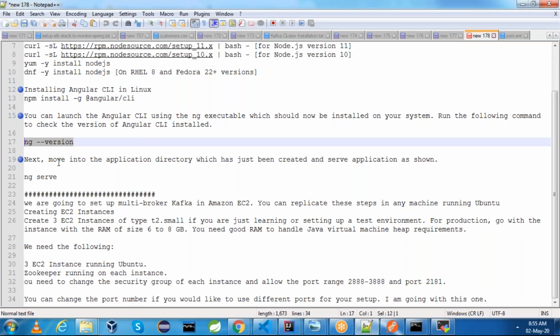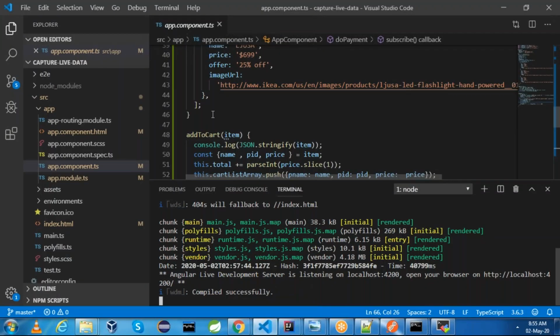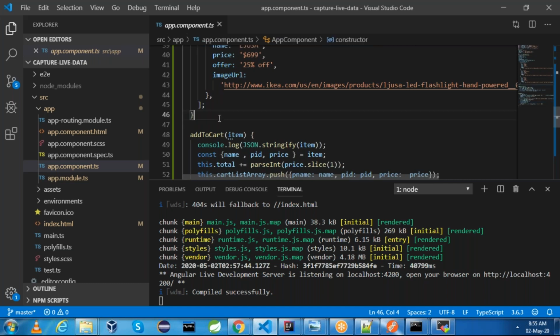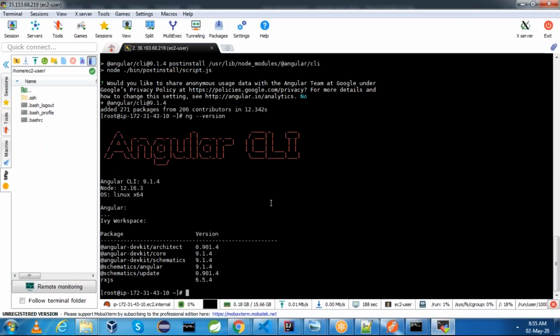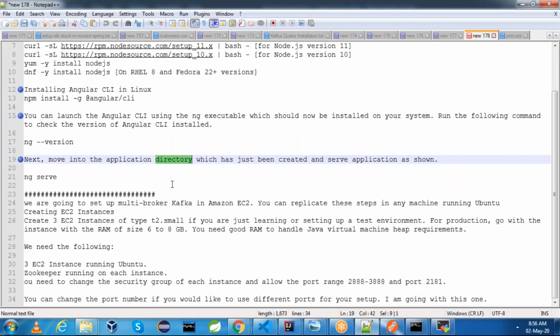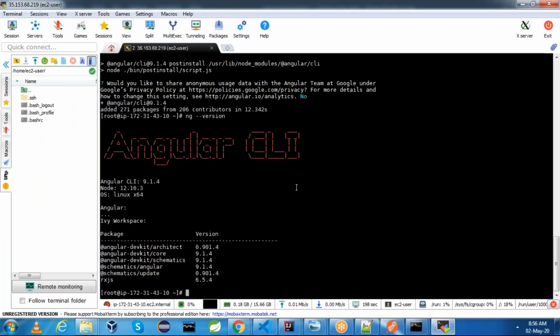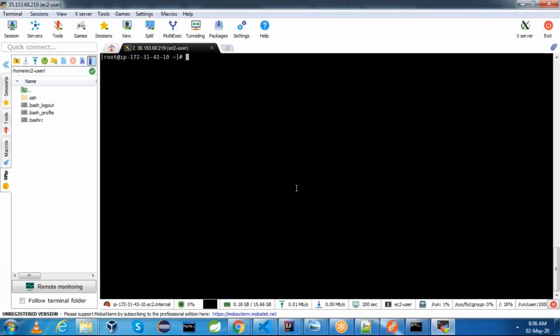Next, we need to move into the application directory. This is Angular code. Either we need to use this code or we can use Postman also to send the data. But as of now, I'll move this code using WinSCP, and from there I'll show how to run this code. And then we can install Java and Maven in parallel as well. First, let me install Java and Maven. Then we can see how to move the Angular code and how to run the Angular application in detail.